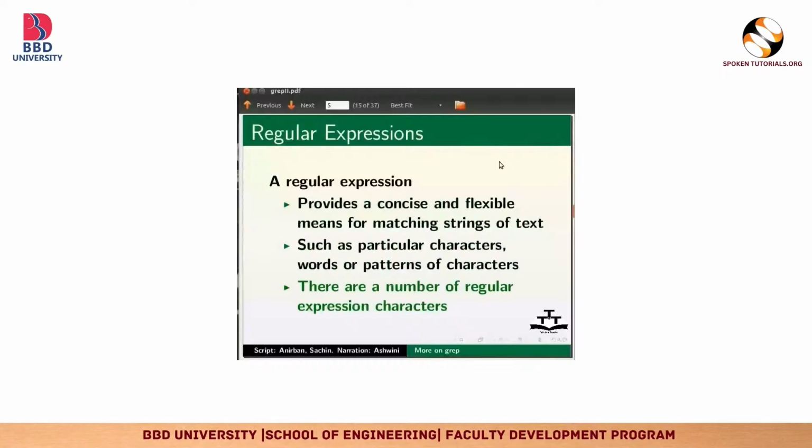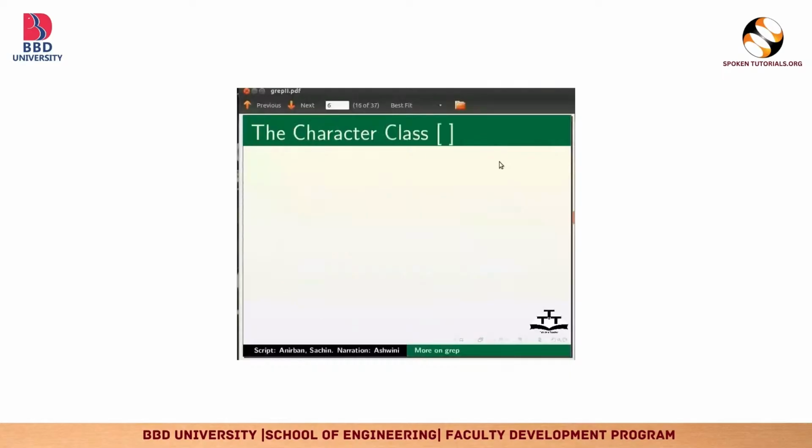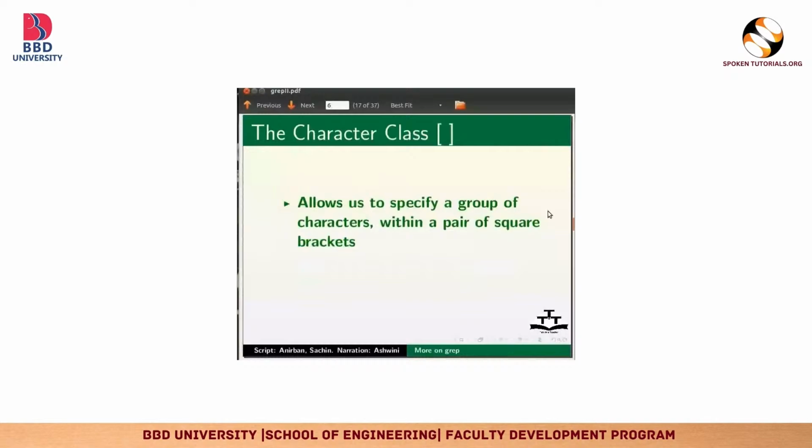There are a number of regular expression characters. Let us see them one by one. The character class. It allows us to specify a group of characters within a pair of square brackets. Only one out of this group of characters is matched. Example, [ABC] would mean that this regular expression matches either A or B or C.